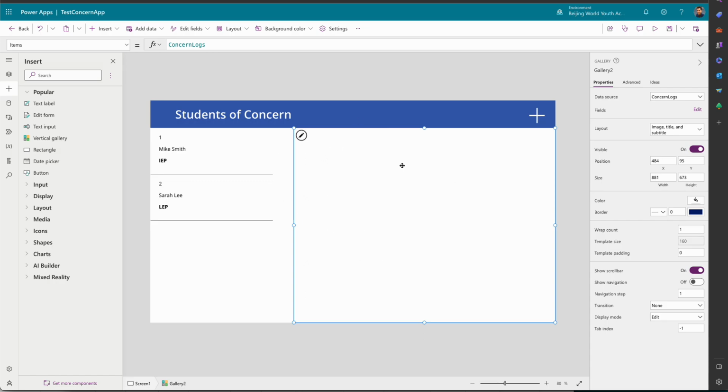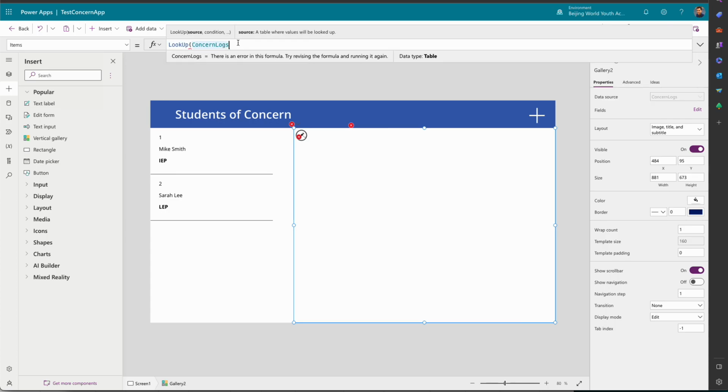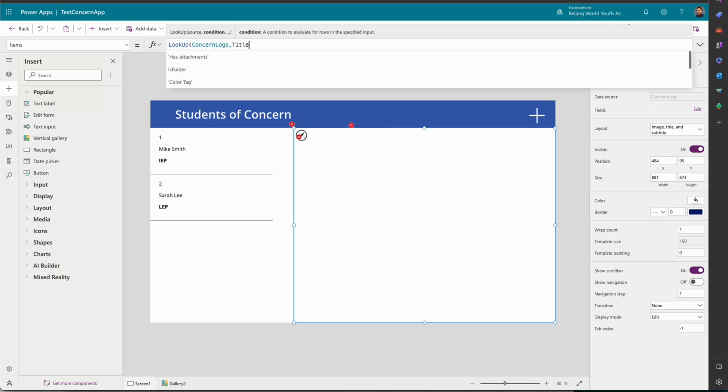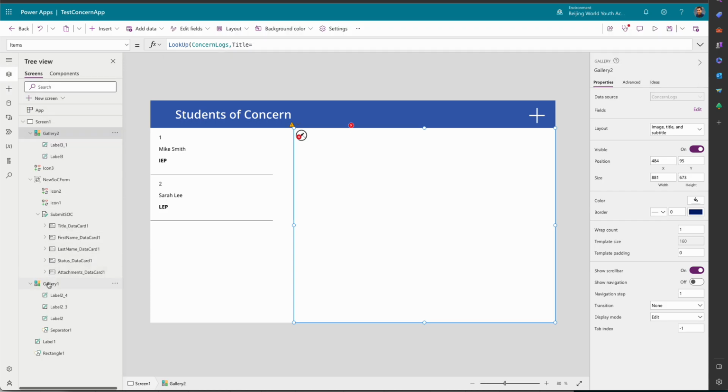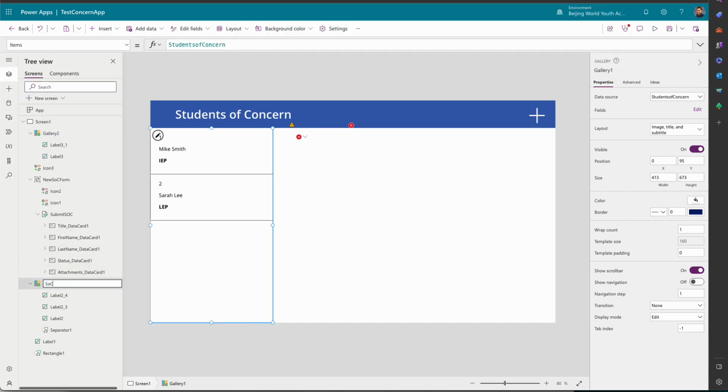So now I have this gallery, and then my items are going to be, we're going to do a lookup on this. So it's going to be lookup concern logs title equals, let me see what this is called. Gallery 1, we're going to call this SOC gallery.